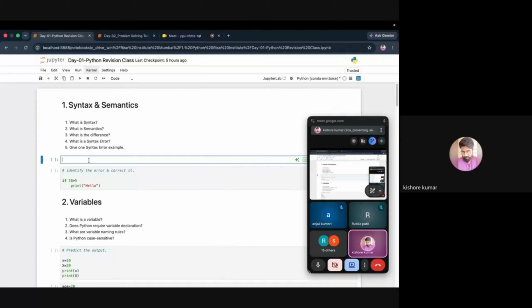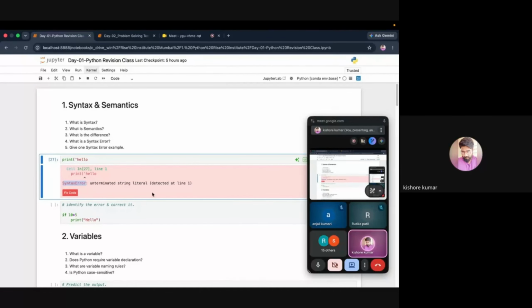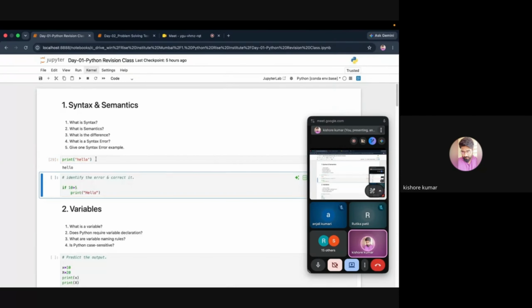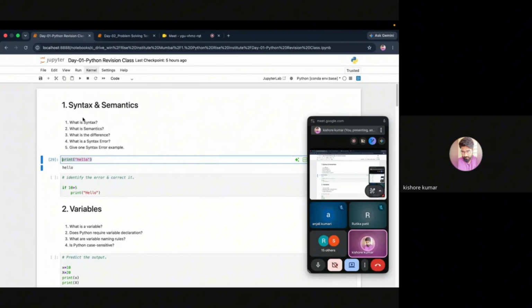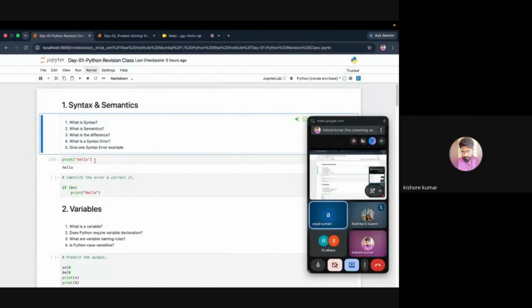So if we write print and then keep hello as it is, and try to run it, will it execute? It won't execute because there is a syntactical error. If I try to run it, it will say it is a syntax error, because the syntax of this is like this. Now it will run because it is syntactically correct. So this is what syntax means. Syntax is a set of rules for writing code correctly. It defines how keywords, symbols, and punctuation should be arranged so that Python can understand the code. I think all have understood what syntax means.